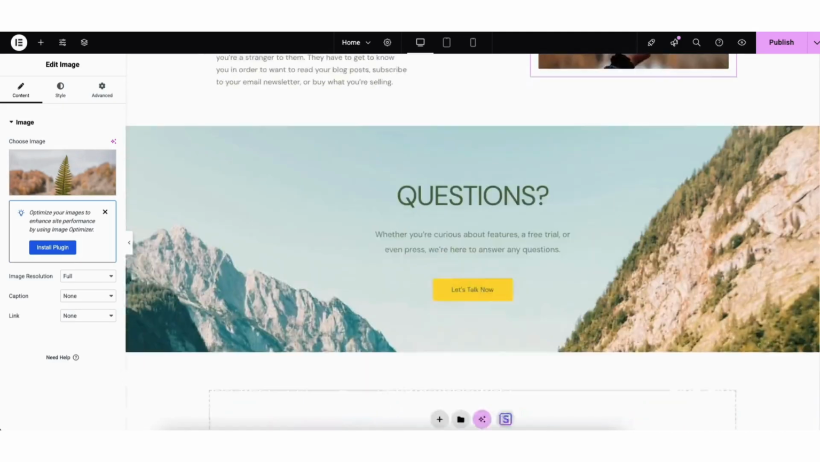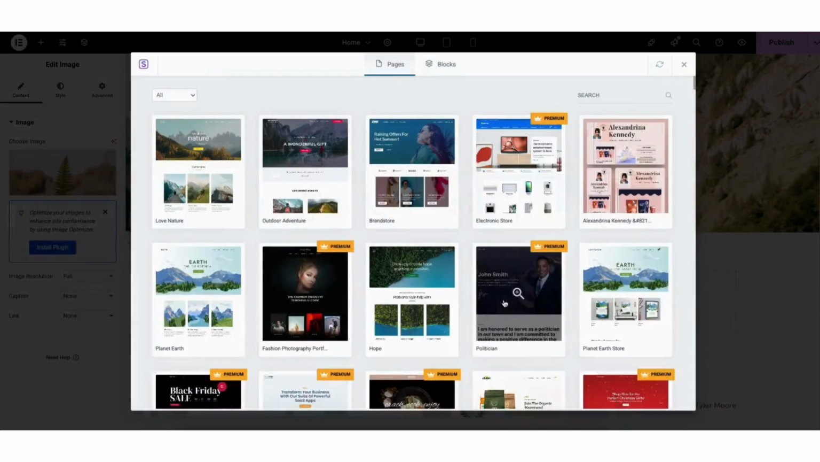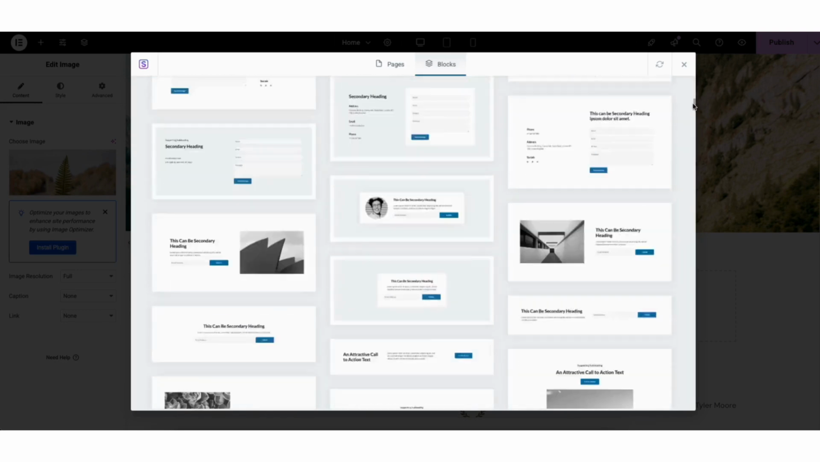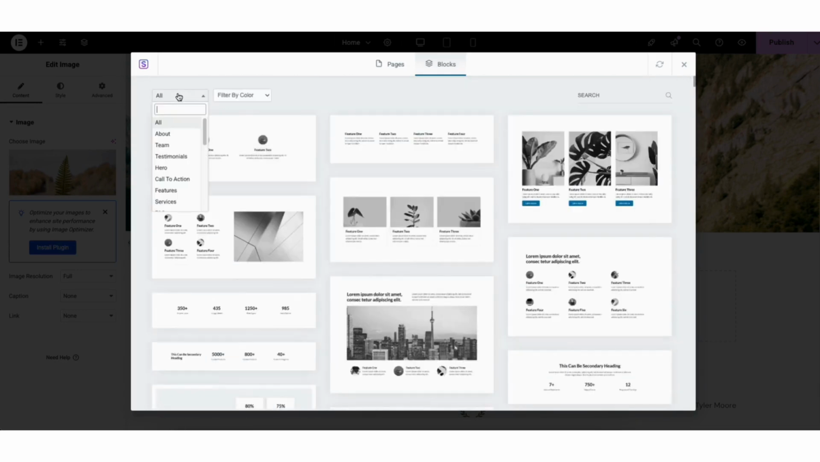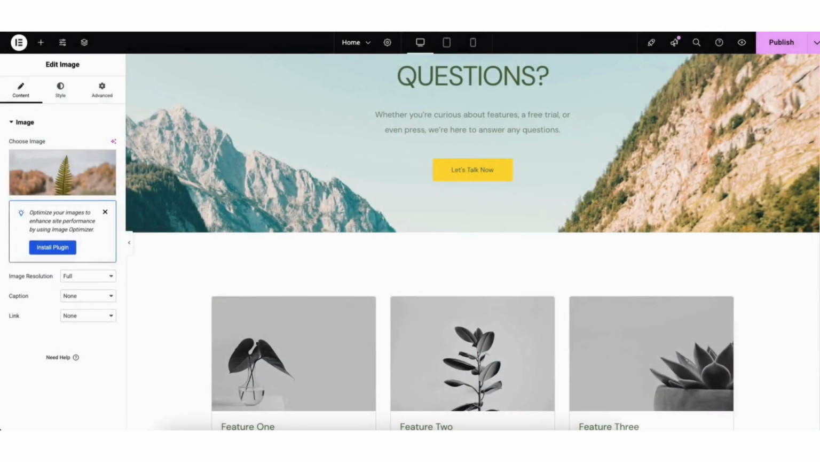I'll scroll down to the bottom of the page to the Drag Widget section. Click the Starter Templates icon. Click Blocks in the menu. You can then choose from lots of block templates you can add to your site up at the top. You can select categories for blocks to show. I'll click one. I'll click the Import Block button. It's now been added to the page.